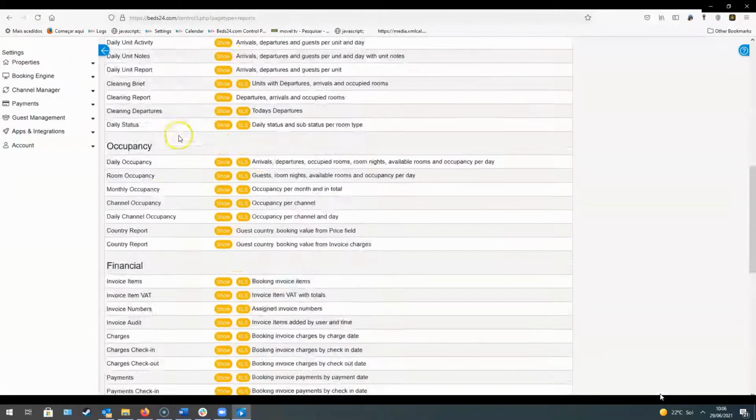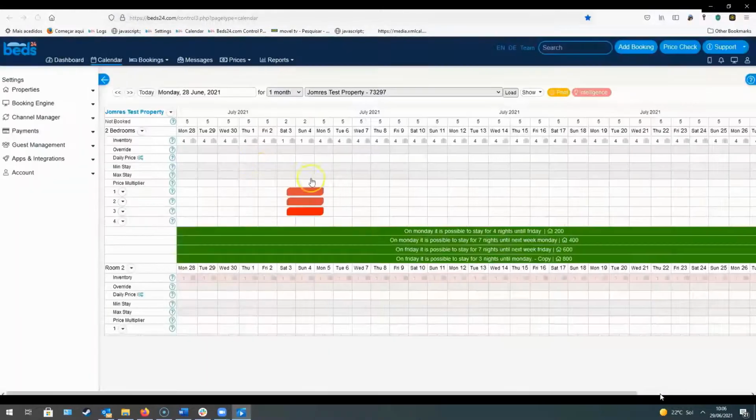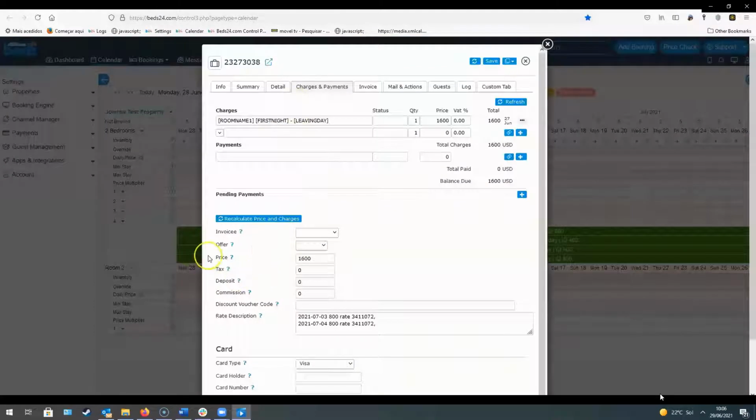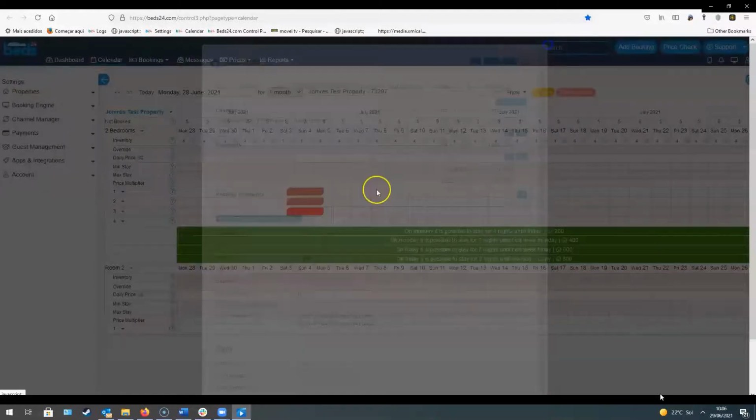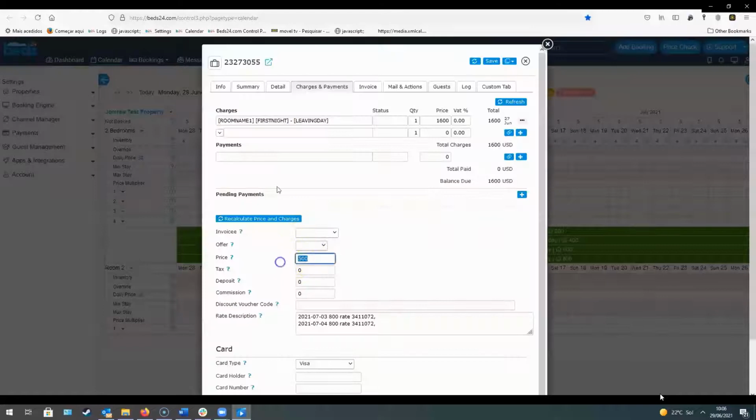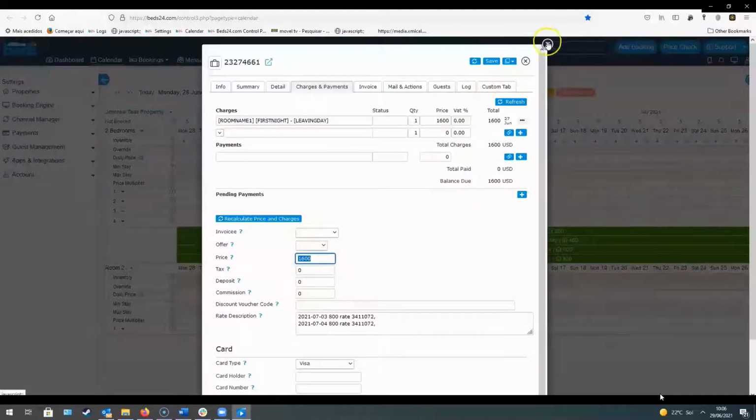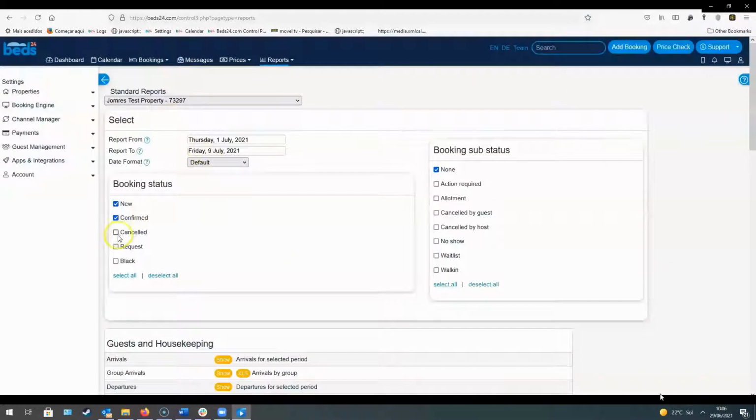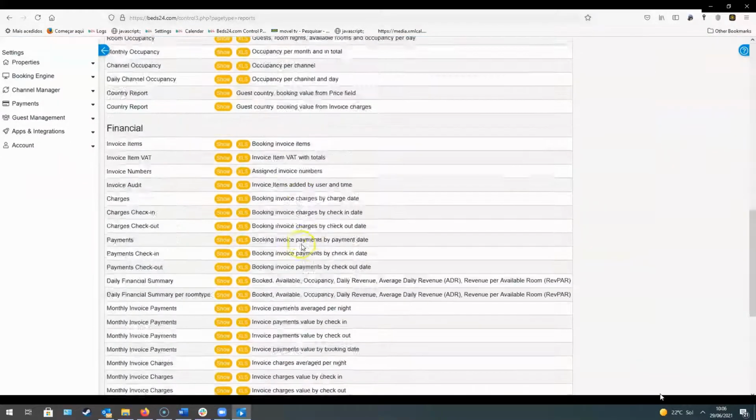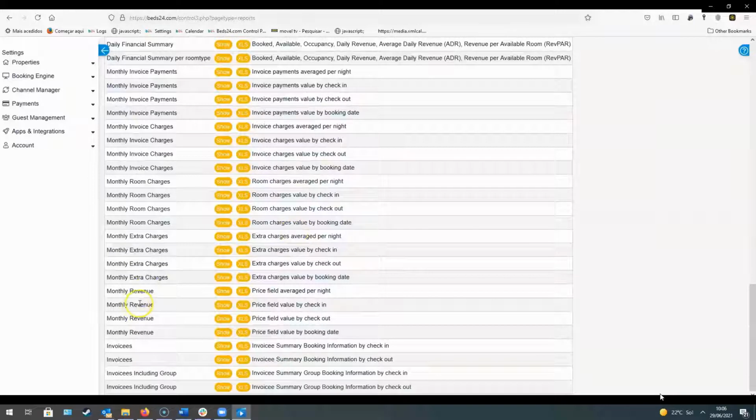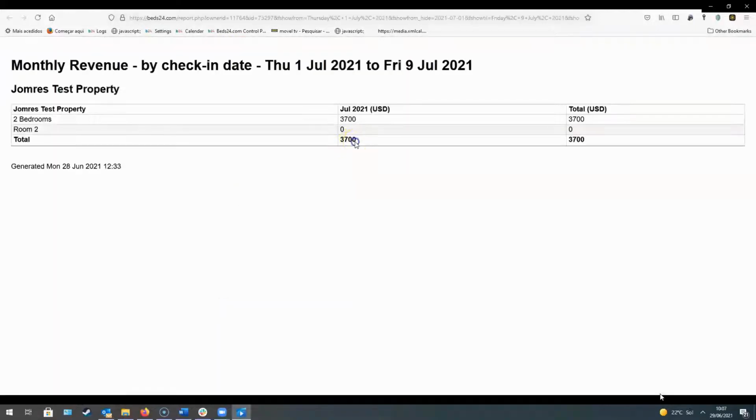Now, if we have a look in our calendar, we should see here at the price field 1,600, this one. The second booking is 500, which is 2,100. And there is also a value here, 1,600. We didn't enable the request booking, so that's why the system did not calculate that. If we enable the request bookings, we keep the same date range, and we run again the report, price field value by check-in, then it's all 3 bookings, 2 times 1,600 and 1 times 500.